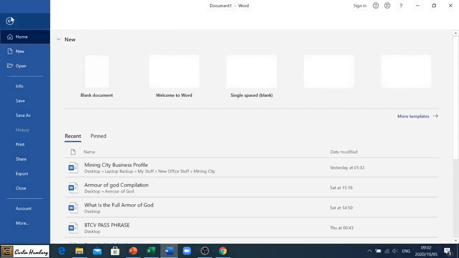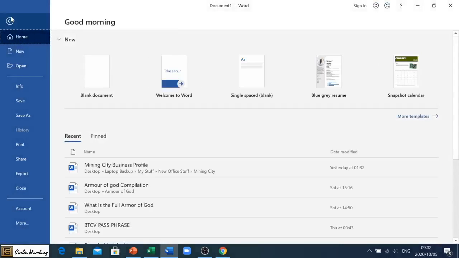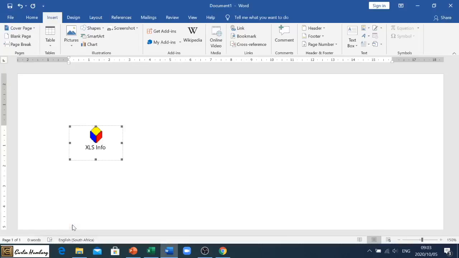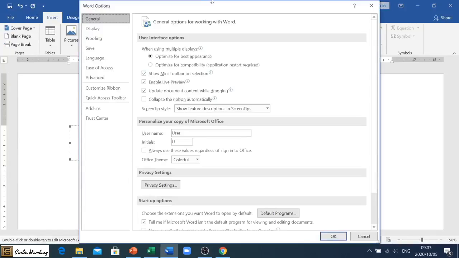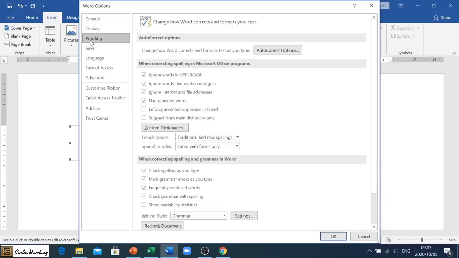Okay, so if we go to our File button and we then go to More and we go to Options, in 2010 it will just be File, Options. You'll see it brings up a dialog box and we've got the button on the left hand side there called Proofing. So when you click on Proofing, you can see we've got options for AutoCorrect.